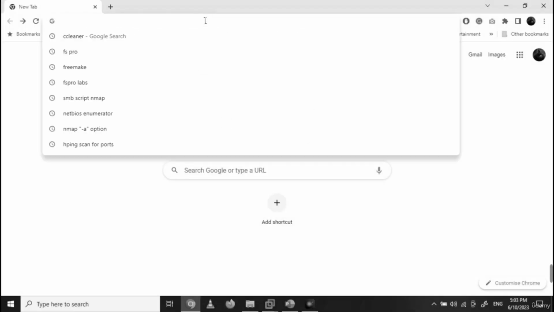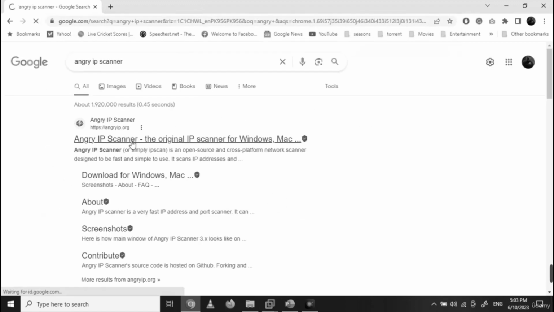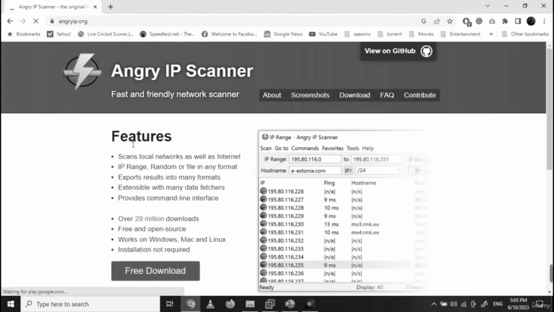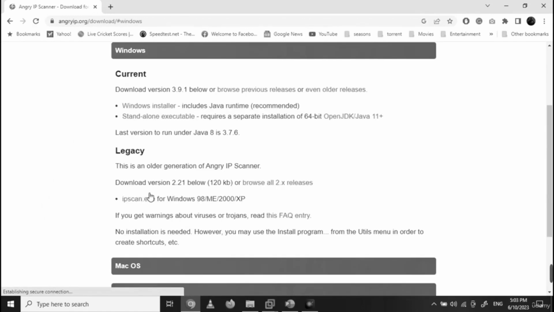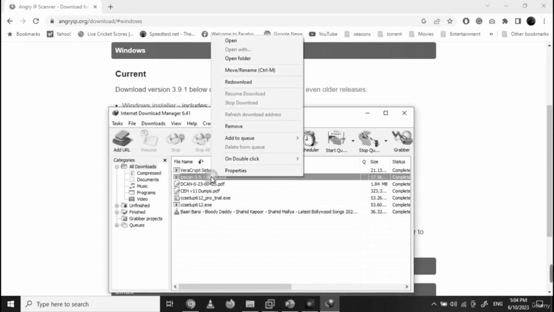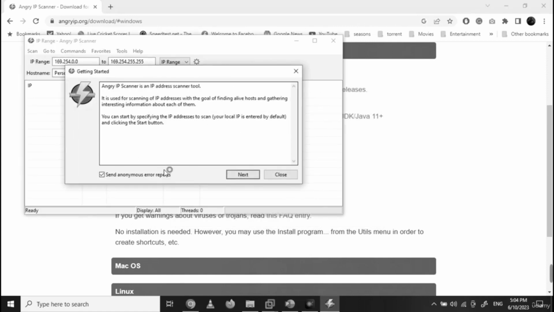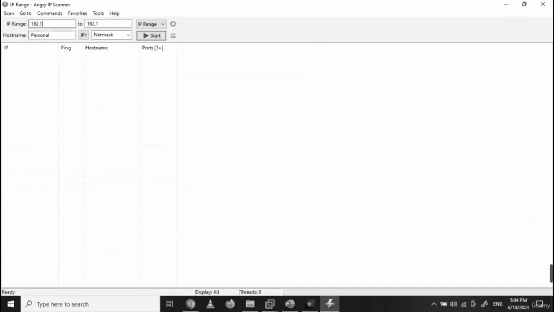To search for Angry IP Scanner, open the official website. Now click on Free Download and download the Windows installer. Once it is downloaded, run the installer and install it. Now open it. Provide the IP range.